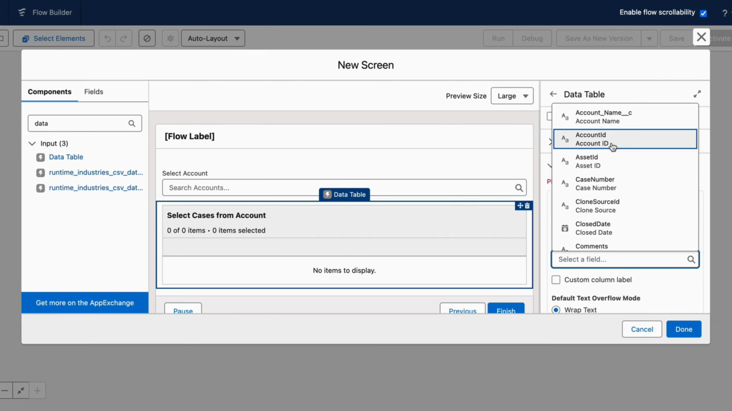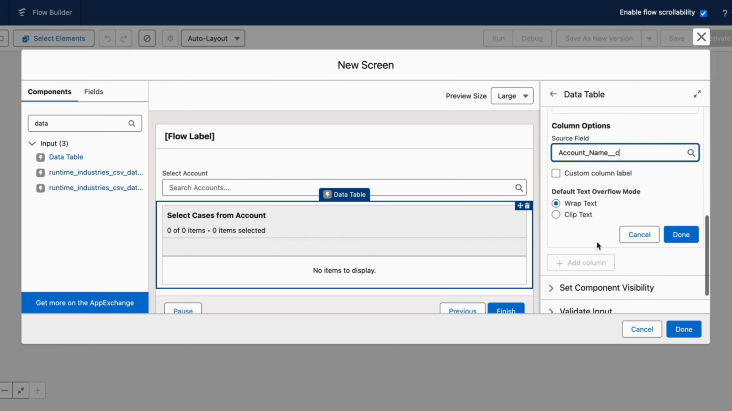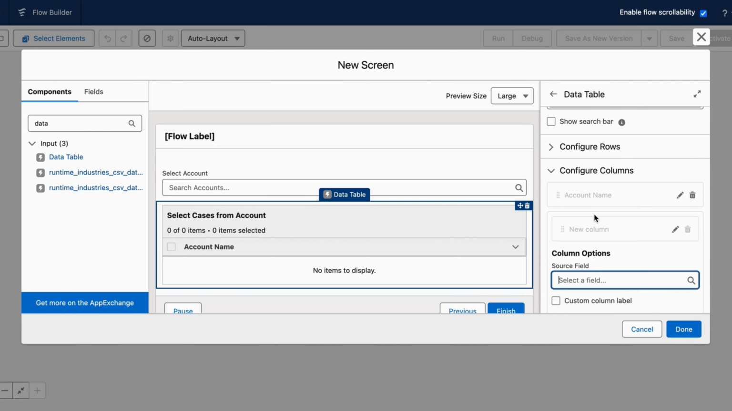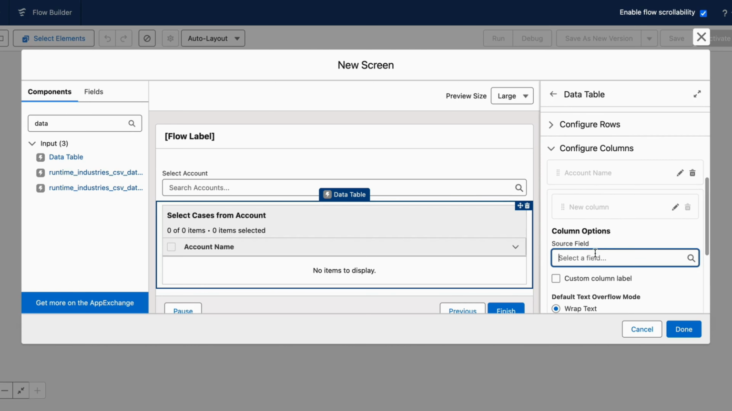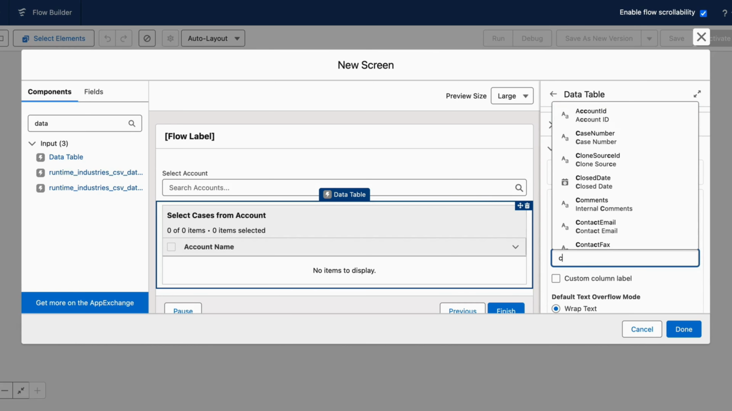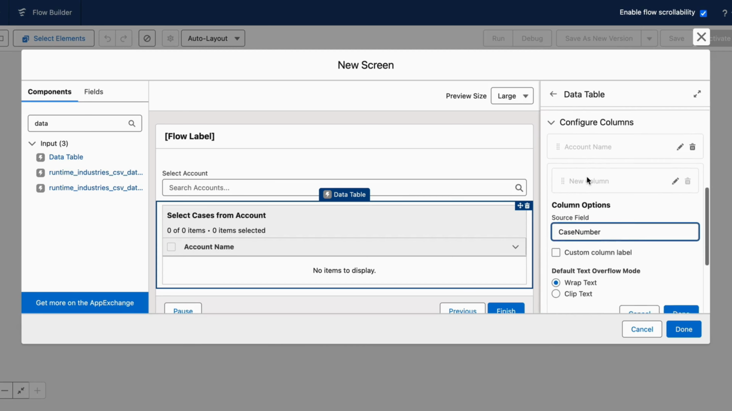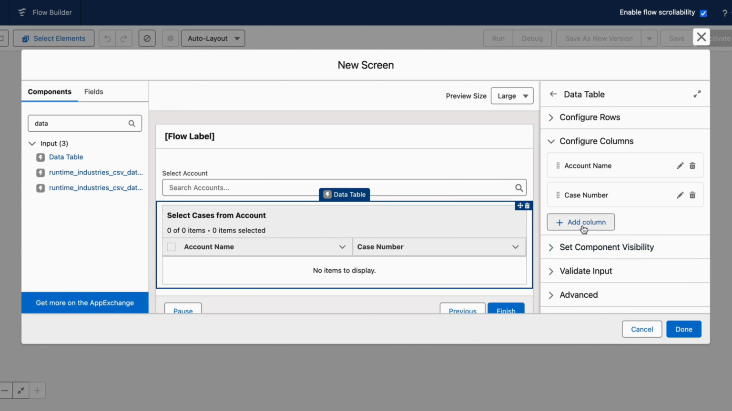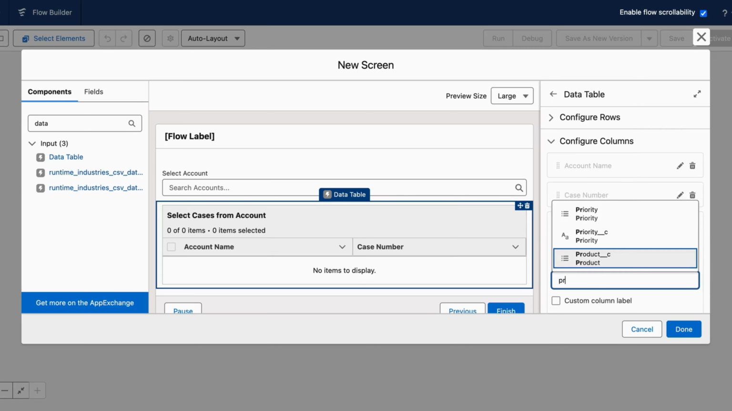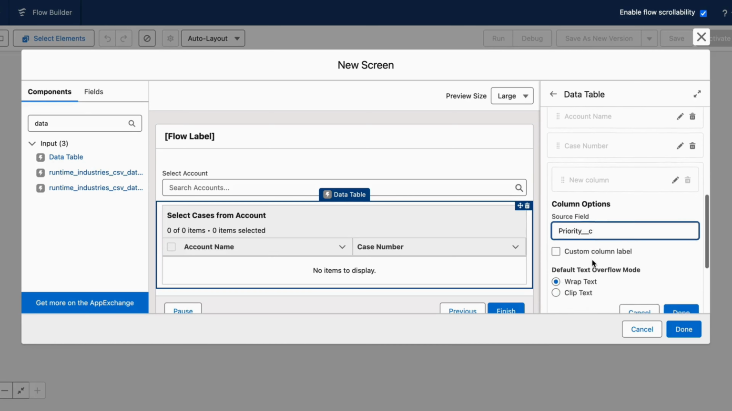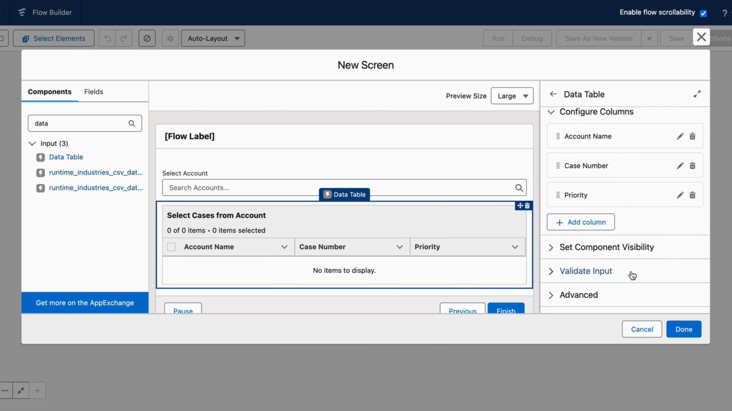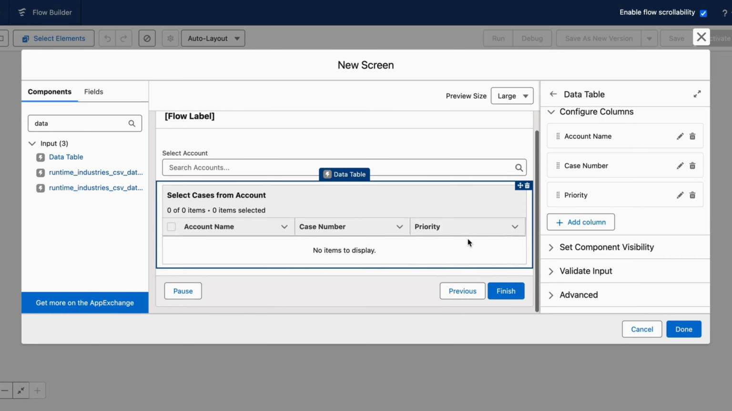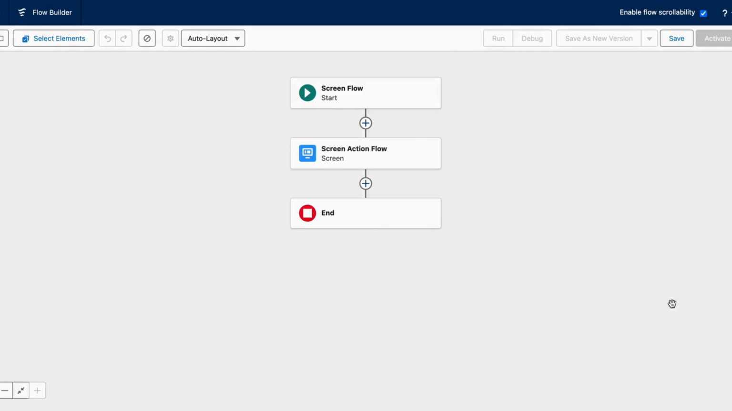So the next thing is to configure the columns. What columns are we showing? We're showing account name. Click on done. We can add the next column. Let's just say case number. Click on done. And then we can add, let's add priority. Is there any other thing we need to do on this screen? Let's click on done and save.